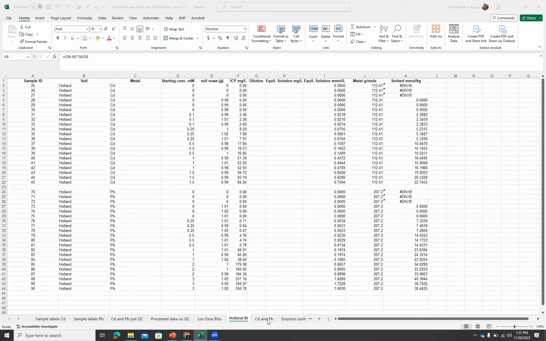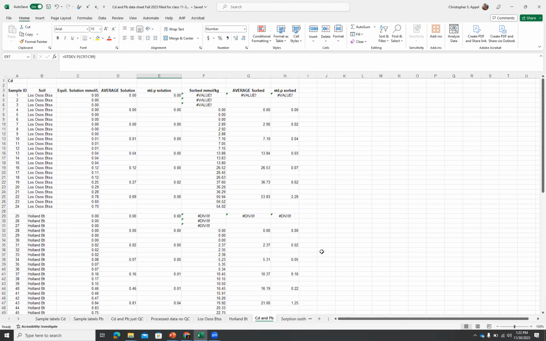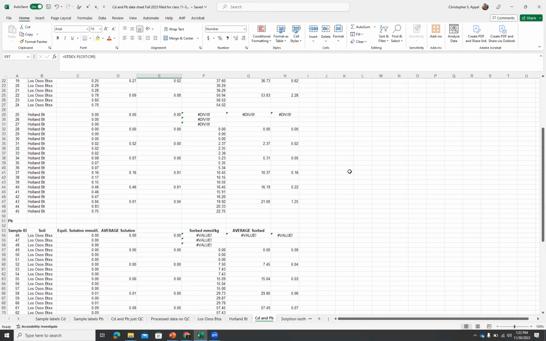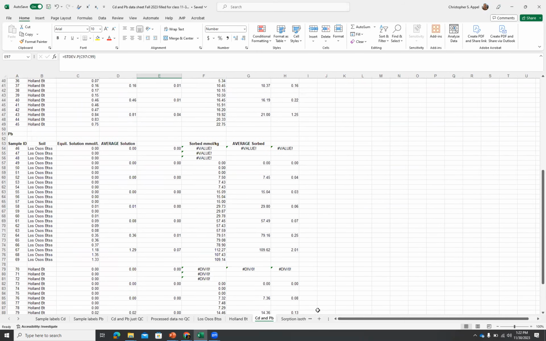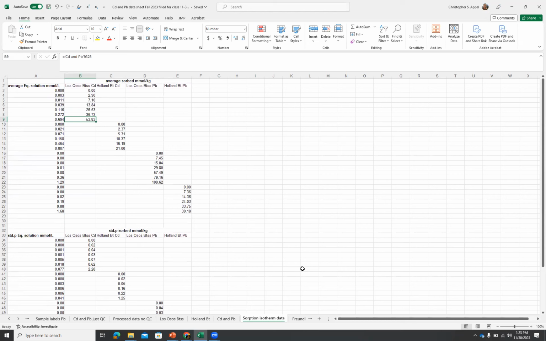So the next spreadsheet, cadmium and lead, just consolidates all the information into a couple different worksheets or sections. Since everything is done in triplicate, it calculates an average and a standard deviation. We could have had JMP do this pretty easily also, but I figured I'd do it here so it would save us some time from jumping between programs.